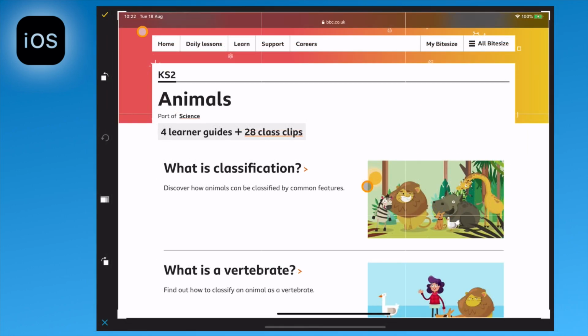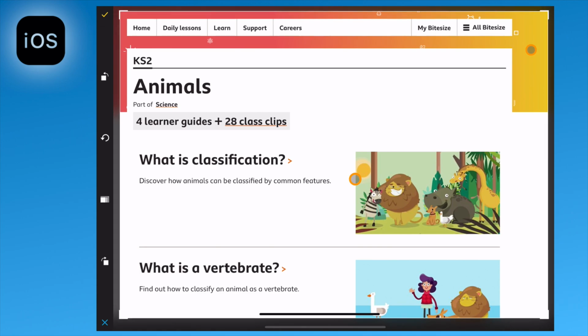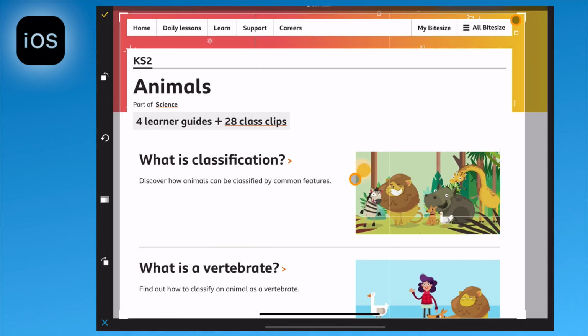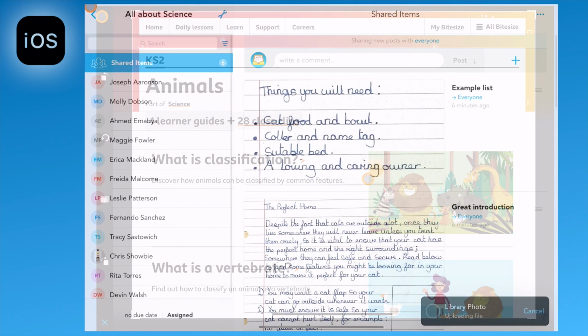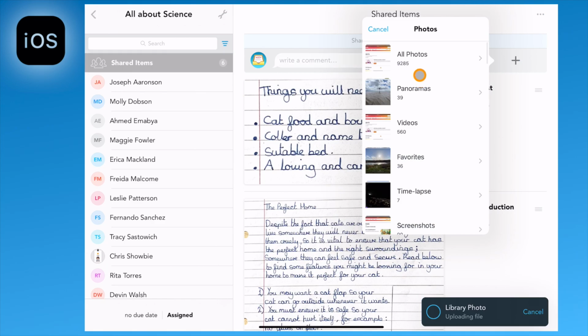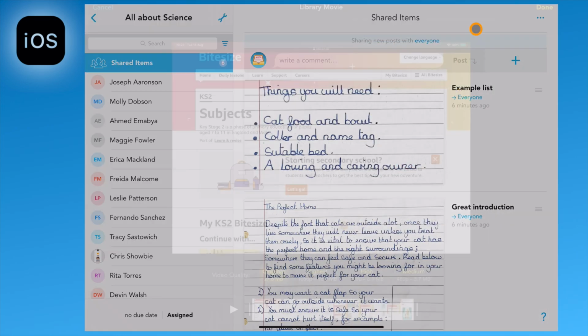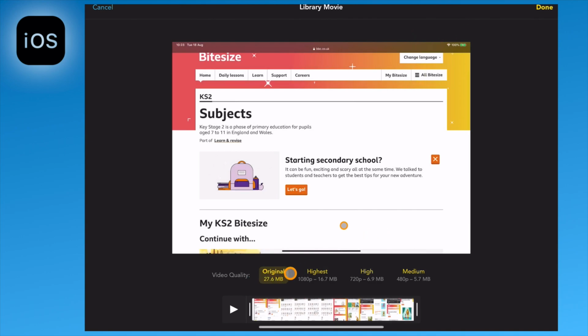This will bring up the options which we saw with the document scanner, the option to crop, rotate, undo, and resize the image, and tap the tick in the top left. Notice how as the photo is loading, I can still go and add a second photo or video as the first one uploads. This time I'm going to upload a video and I get some different options.